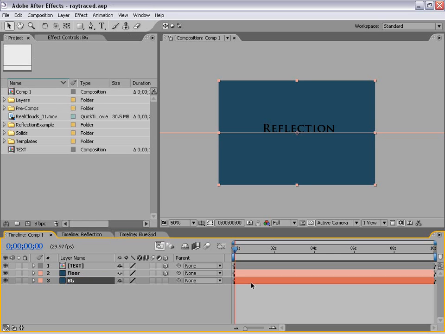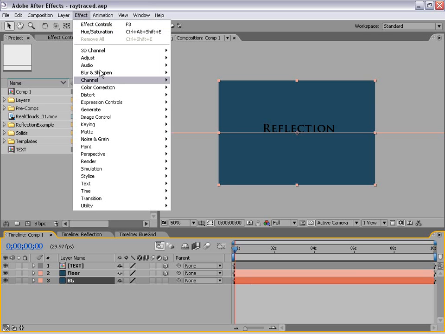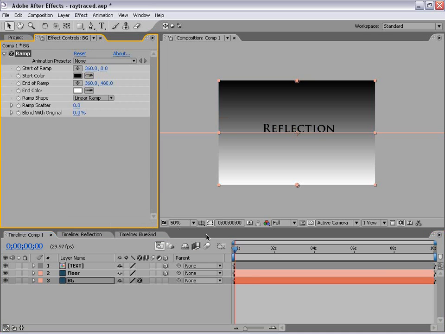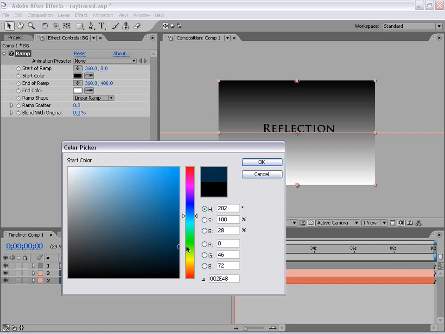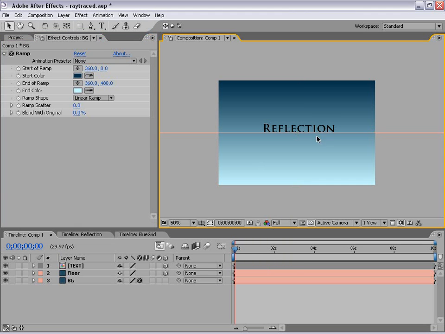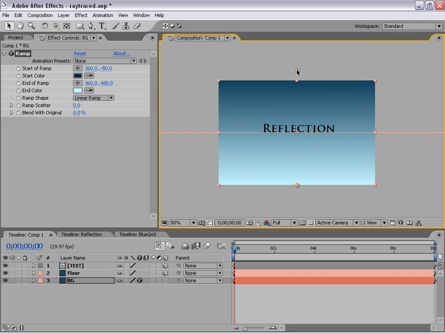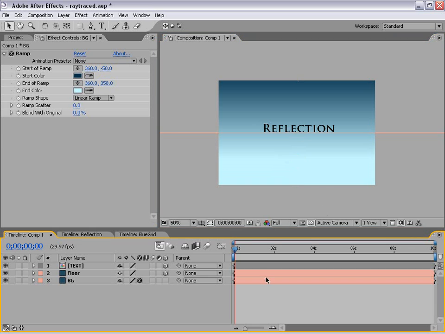Now with this background layer selected, I'm going to choose Effects, Generate, and Ramp. Our ramp is basically a gradient, and we're going to go ahead and just change the color here to a dark blue and a light blue like that. And let's go ahead and move our bottom point of this ramp. If we select the ramp, we can move these little gizmos around, move this up a little bit, and this bottom one, I'm going to move it up also. And that looks pretty good.